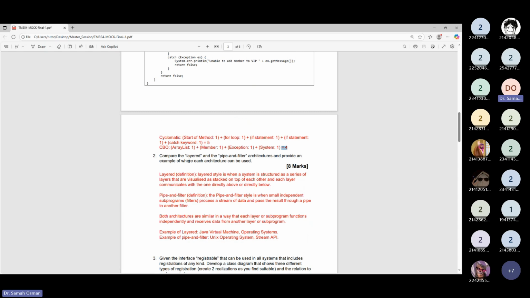The question will be: compare the layer and the pipe and filter architecture and provide an example of where each architecture can be used. So simply you will give a definition for the layer architecture and a definition for the pipe and filter architecture. This is where you will get high marks. If you give an example, it will be better. If you didn't figure out a specific example, that also will be okay, you will lose 1 or 2 marks if you didn't give examples.